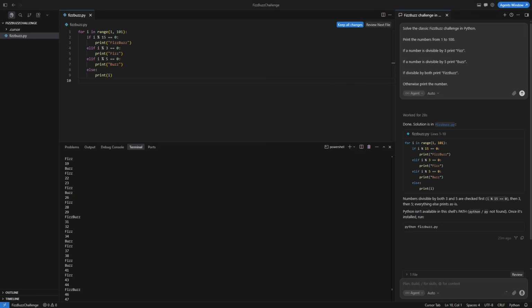Scanning through the list, every multiple of 3 that is not also a multiple of 5 shows fizz, every multiple of 5 that is not also a multiple of 3 shows buzz, and every multiple of 15 shows FizzBuzz. The output matches the specification exactly.